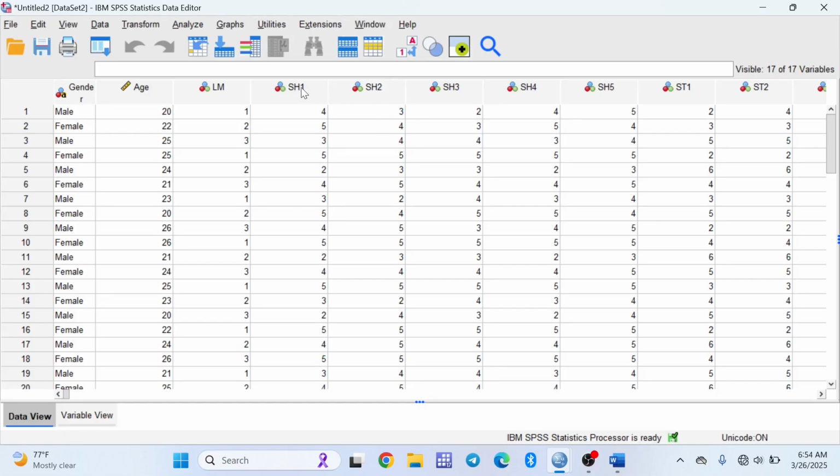So let's say I have 5 questionnaires for study hours. The first questionnaire is "I study at least 2 hours every day." The options are in a Likert scale form, from strongly agree to strongly disagree, where 1 is strongly disagree and 5 is strongly agree. So 4 will be agree.